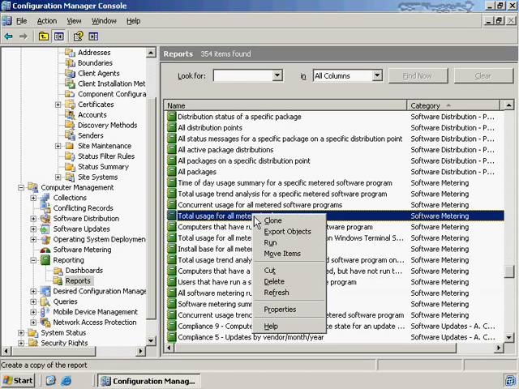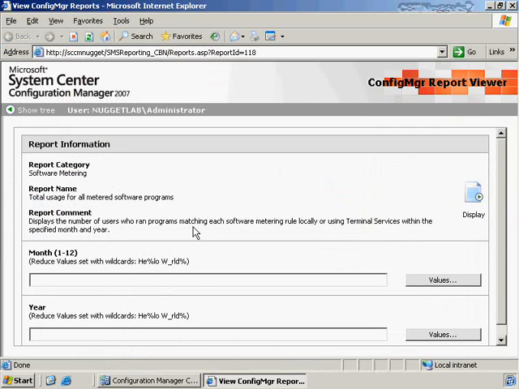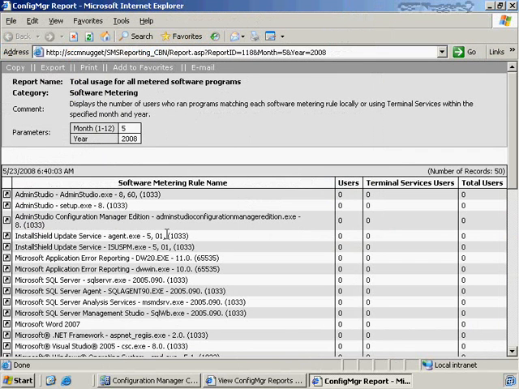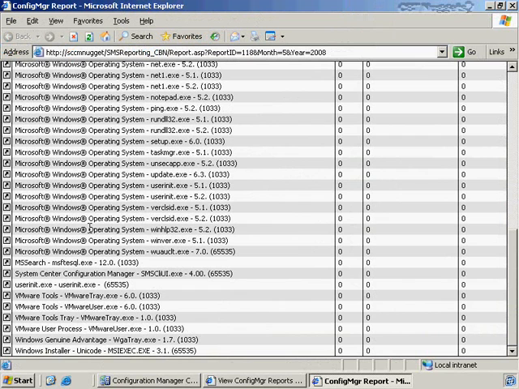Just like with any report, if I right-click and choose run on this report, it's going to bring up Internet Explorer and allow me to choose information about, well, do I want to view what month and, for example, what year? And let's say I want to view information for May of 2008. If I enter in those values and hit display, I'm going to bring up all of the software metering rules, the number of users that have actually used that rule, terminal services and otherwise. And then I can drill down if I want into those individual software metering rules to find out more information.